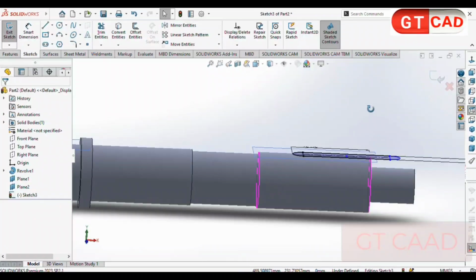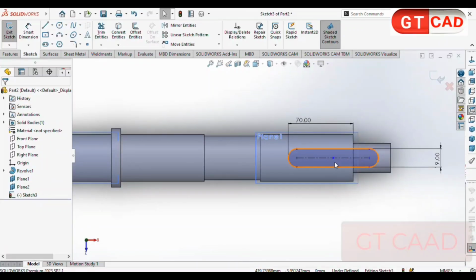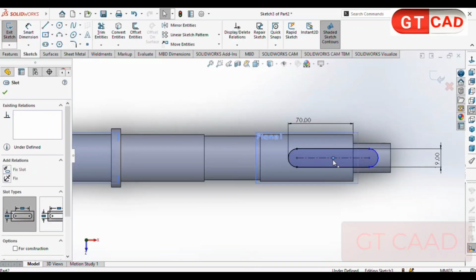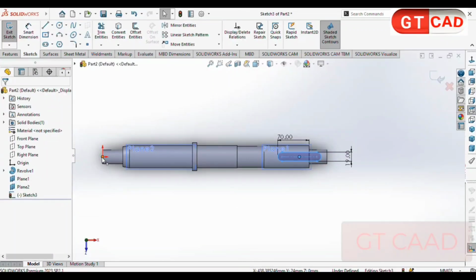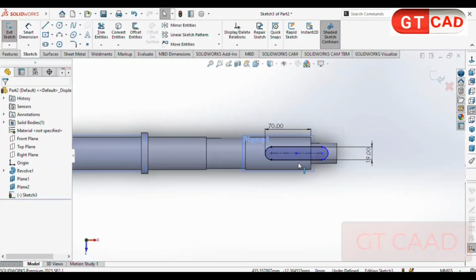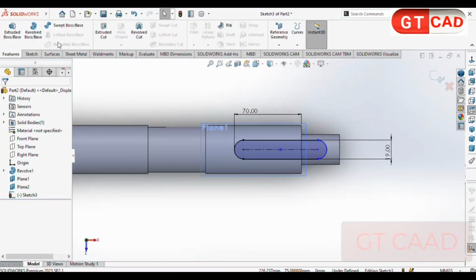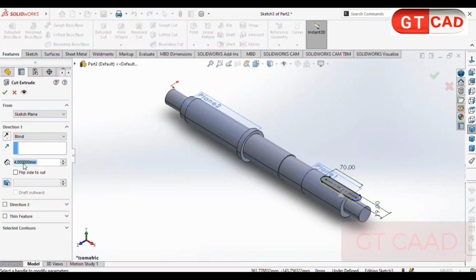For example, I can show you in an isometric view. I can go normal to view again. Here our slot is located at the half of the shaft. It should be symmetric about this diameter. Here we have the origin of our slot. Select on it and the origin of the shaft should be in the horizontal direction. Okay, it's located at the half of the shaft. Go to the feature and select the extrude cut, and the depth of the slot is 4 millimeters, it should be cut.